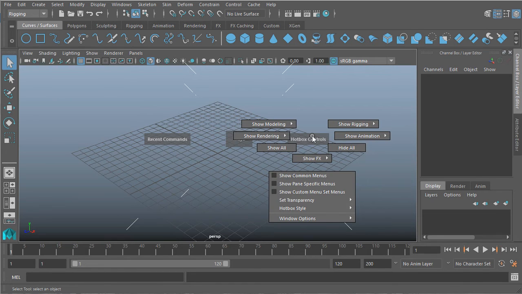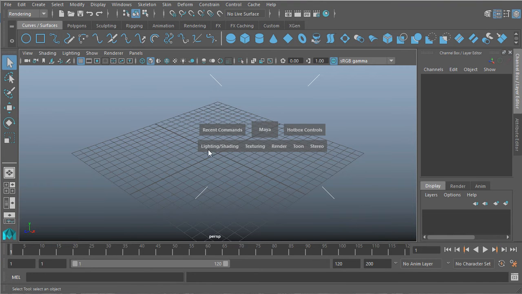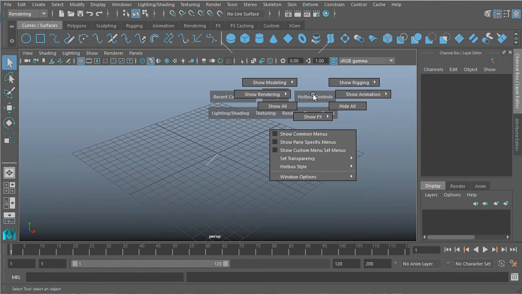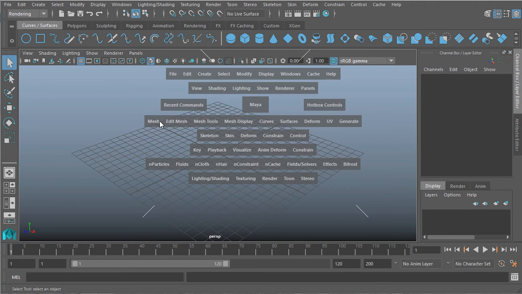So if this is all you see, you can come in and change what types of menus you see. So if I'm seeing rendering only, you can see that. And then that's my rendering tools right here. I usually like to just show everything because that way I can really access everything that I want all at once. So if I need my modeling tools, they're right here. If I need my rigging tools, animation, effects, and rendering. And then all of the default ones, file, edit, things like that. So that's my preference, to work with the hotbox as far as the menus are concerned.